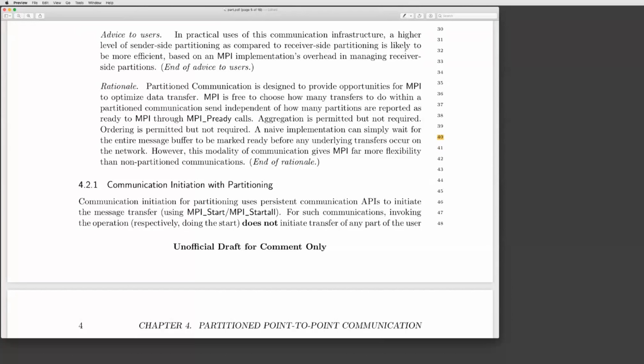Yeah, that was not necessarily implied. You could use partition communication through shared memory as well. So we'll make a note of that. We might just strike "on the network" and just say "be marked ready before any underlying transfers occur." Yeah. Okay.